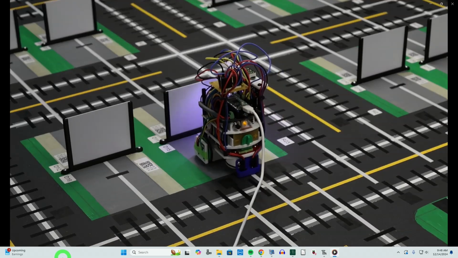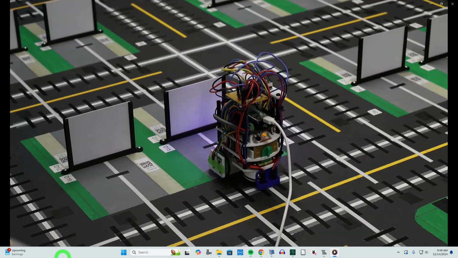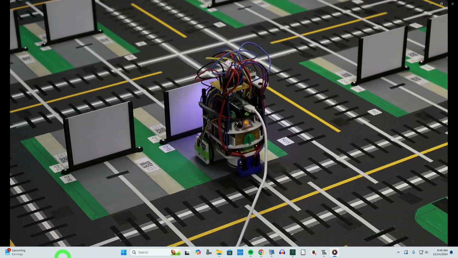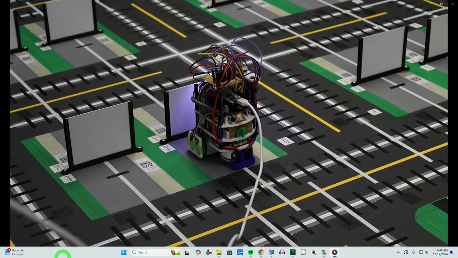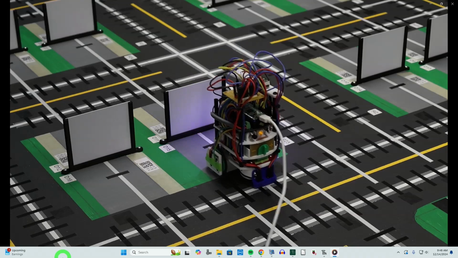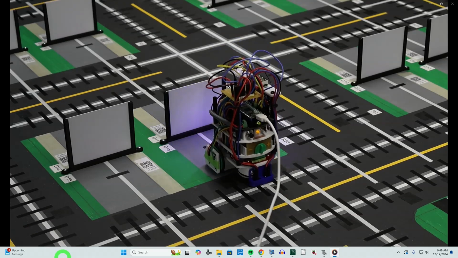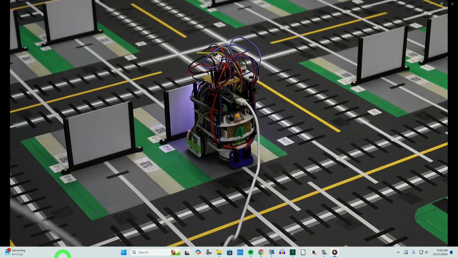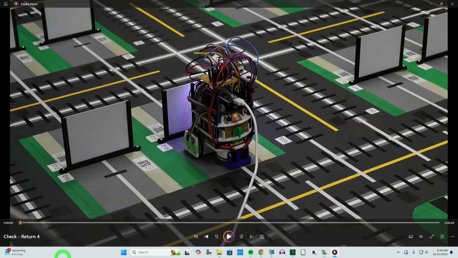Okay, here we're doing the check address and then the return maneuver. You'll see that the tail end wiggles a little bit, and that is pretty much the amount of gap between where the sensors see the white line and the actual sensors themselves. Otherwise, it's performing pretty good.